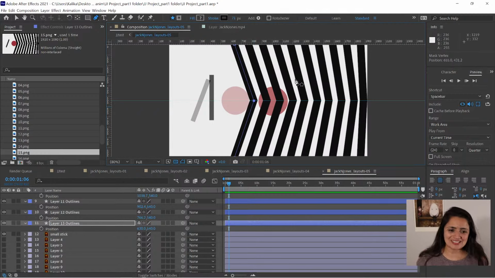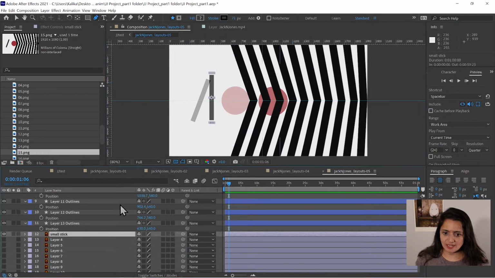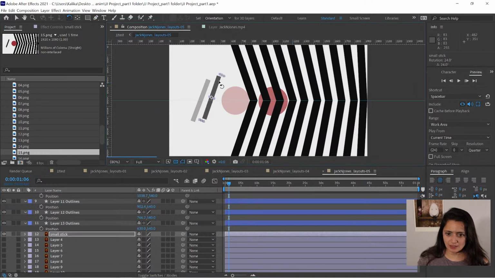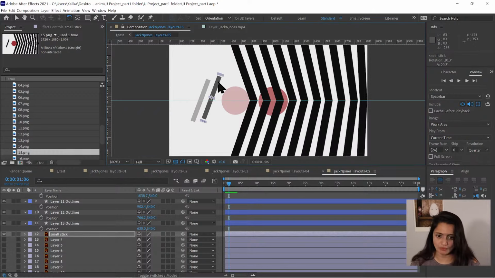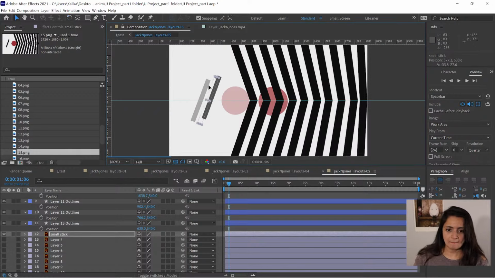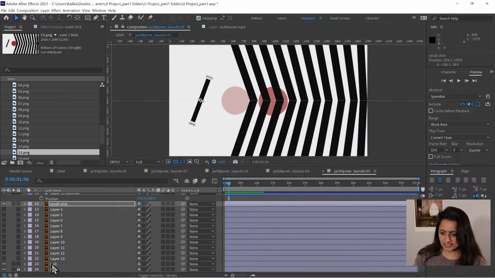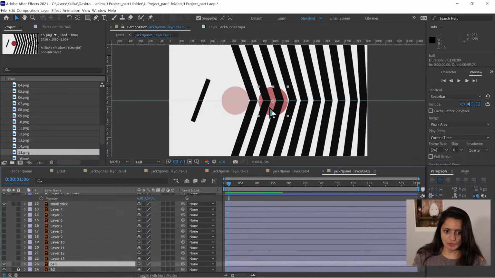Okay, so that's all bent the way that I want it. I'm going to grab my small stick, and my small stick is fine in terms of the location of its anchor point. I'm just going to rotate it a little. I'm using the rotation tool. Hotkey is W for rotation. And I'm just going to move that into place. Okay, and I'm going to take my ball, which is down at the bottom, and move that over here.